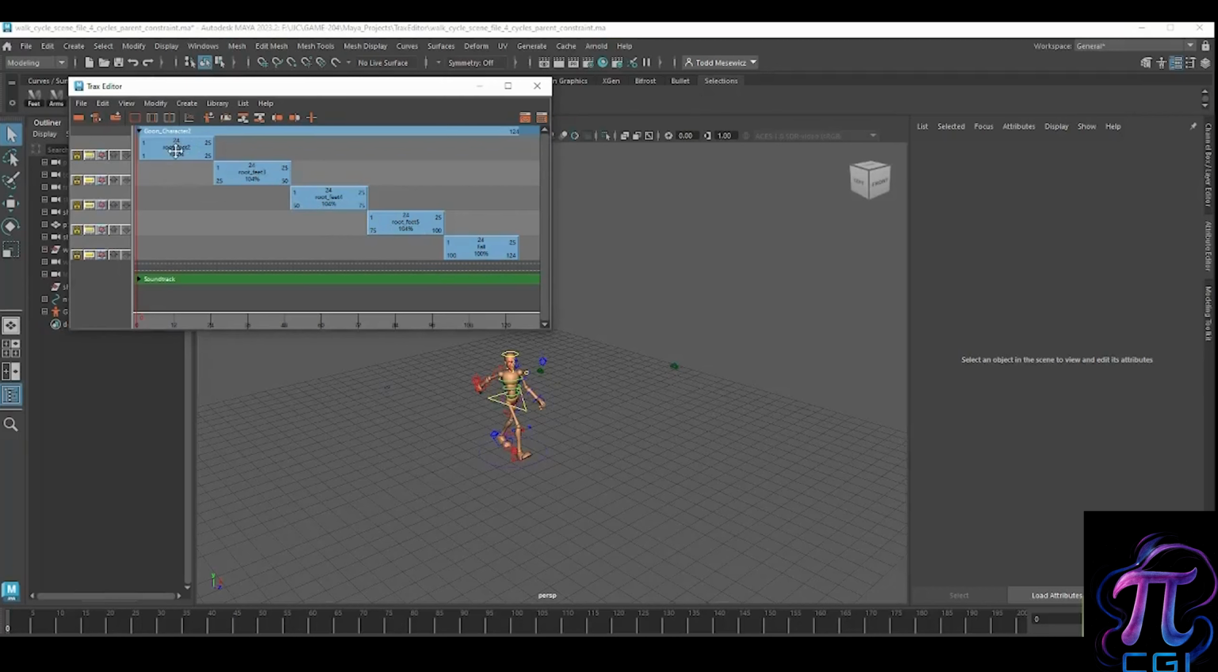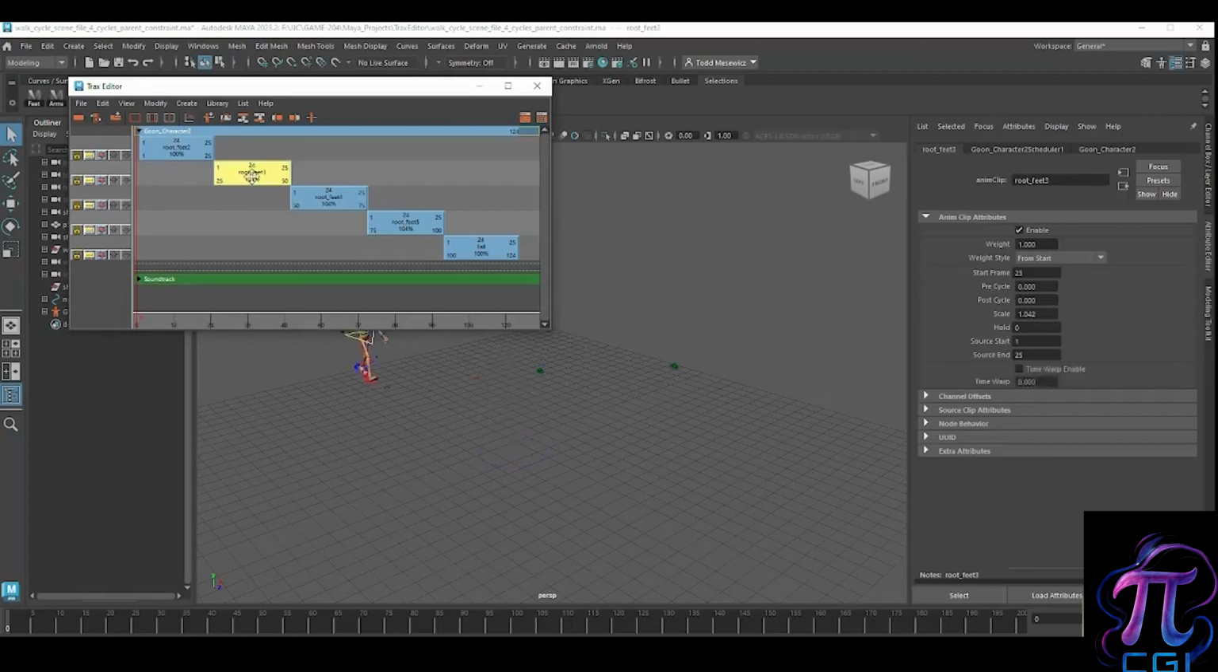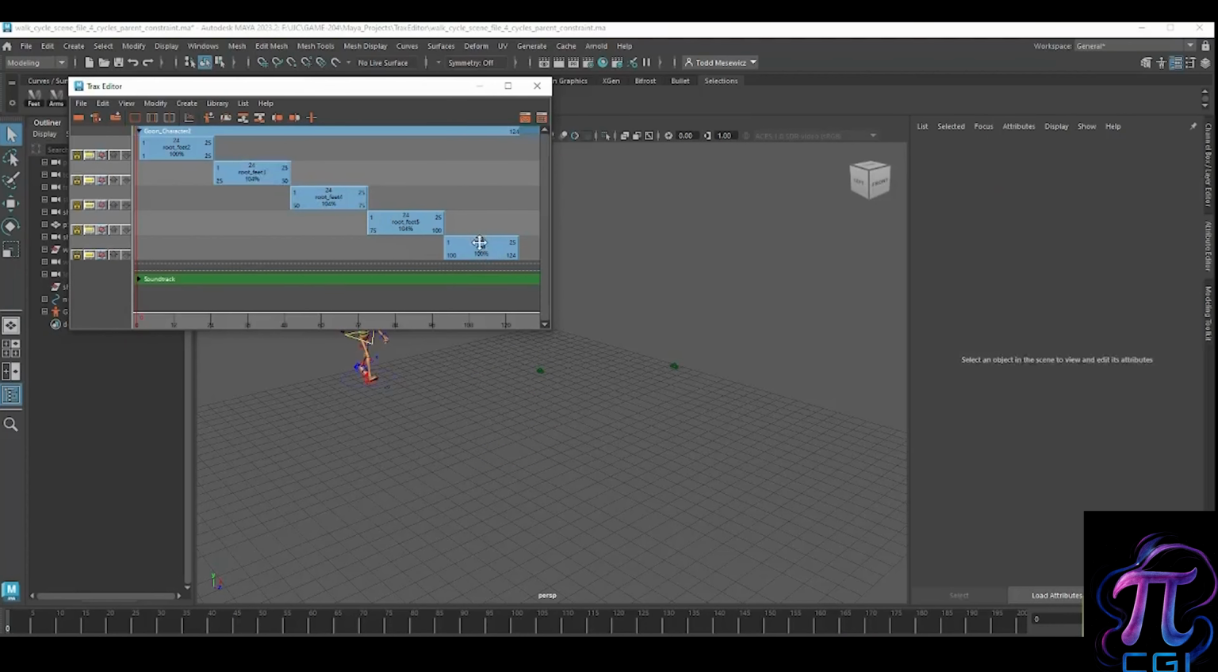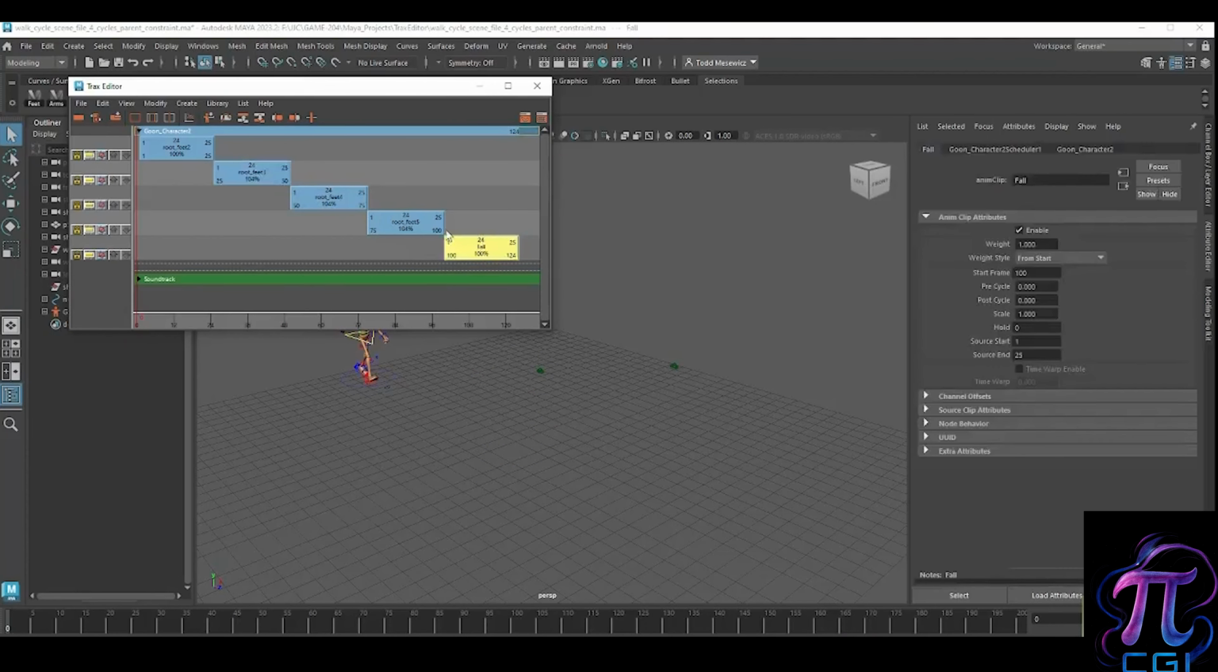In some cases, like in this case, it's repeating one clip over and over and then adding another clip at the end. And in a way, it's sort of like the graph editor because you can preview and drag the timeline. It has the ability to stretch or shrink clips.